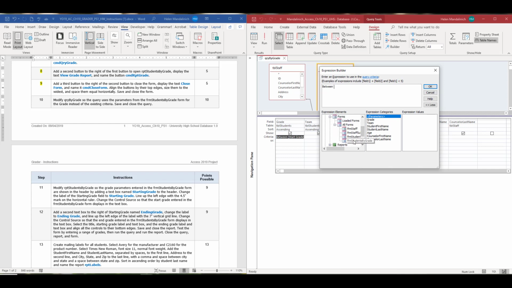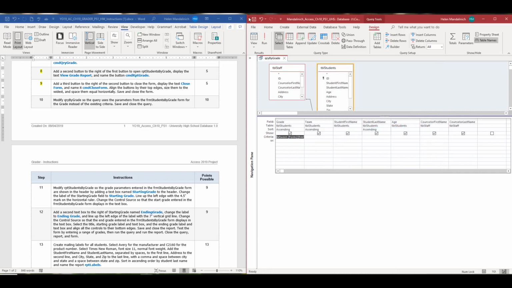form students by grade, and then the start grade is txt starting grade, and txt ending grade. So all we did is we changed the parameter to pull this loaded information that's in memory. Okay, save, and let's see. We're done with 10 then. So we're going to save it and close it.